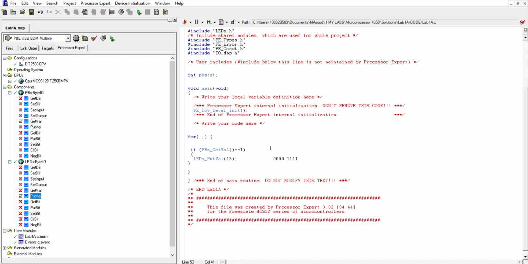So this is a simple example that you can use to develop your program for other combinations of inputs and outputs. Hope that helped, and good luck.